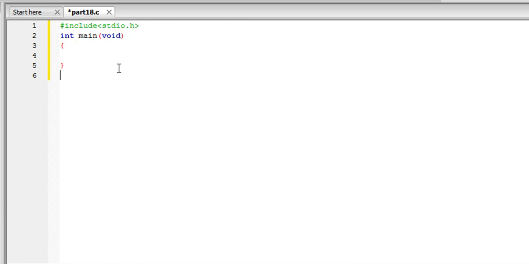So there are two kinds of functions: library functions and user-defined functions. Library functions you have seen. There are some more library functions and more library files in the C programming language, and user-defined functions are the functions that we create ourselves. So let's create a program in which we will use both library functions and user-defined functions.